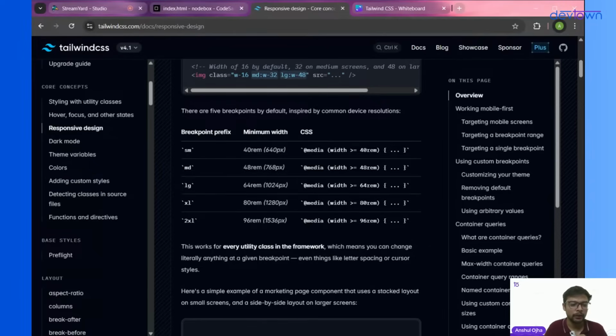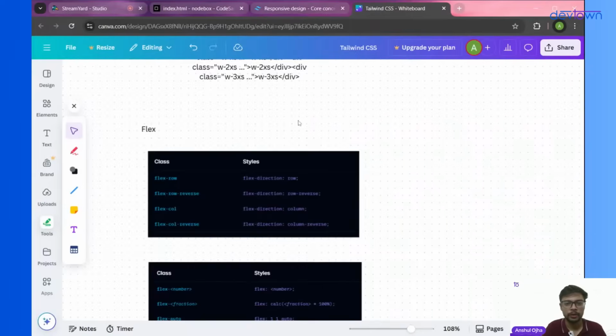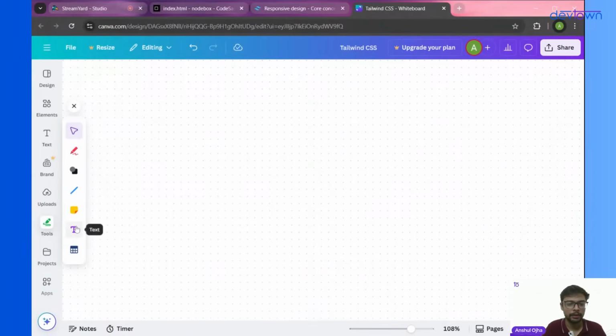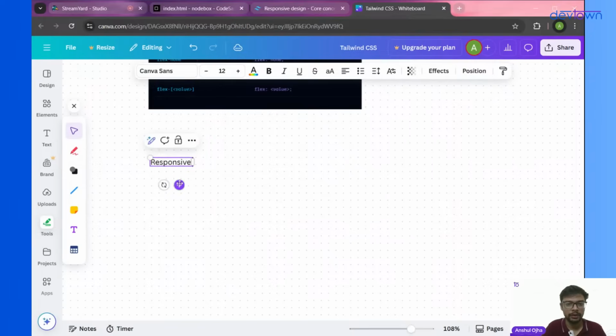So in that case, what will you do? In that case, you will define styling for each size of window separately. That's an important concept for responsiveness right here. I will paste this size chart in our notes too, so that you can refer to it later. So this is my responsive design, and you have to follow this size chart.